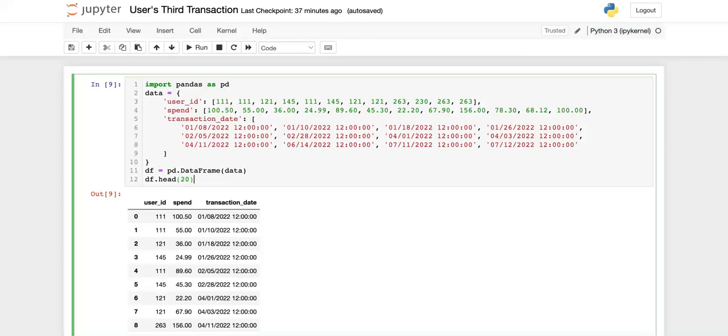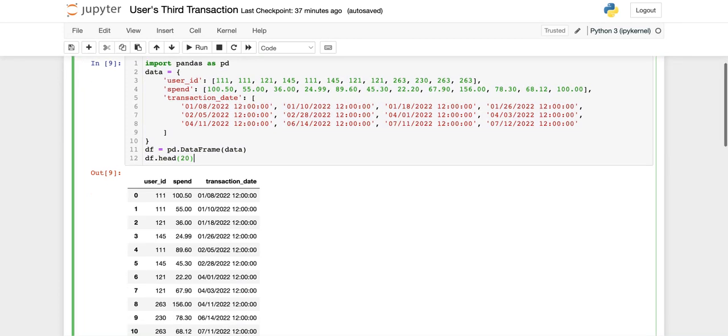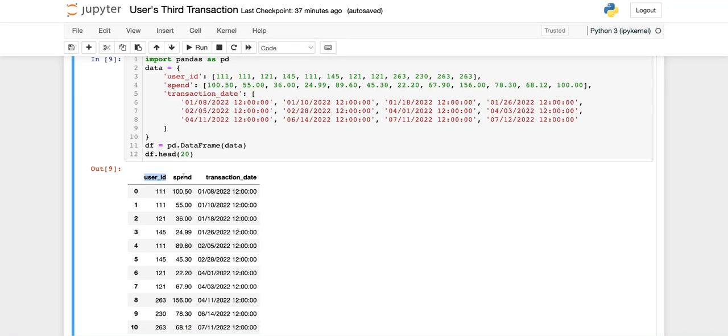Hello friends, today we are going to do a problem statement of SQL. So we have this data set. I created this data using the help of DataFrame. We have user ID, spend amount, and transaction date. Basically, these are the transactions of users on the Uber app.